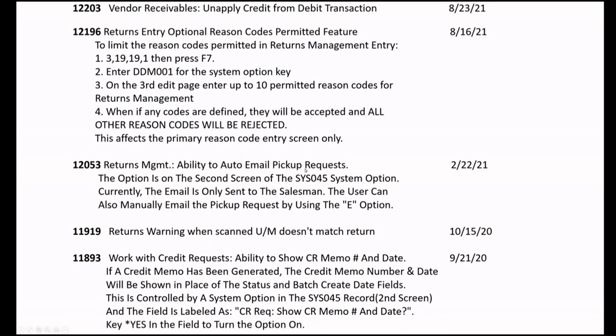You can email a pickup request from returns management. That is a function that was added in February of this year. A warning in returns done from about this time last year. Actually, you've been out there for a while, but didn't make the last release. When they're scanning, checking in a return, and the unit of measure being scanned doesn't match what was on the pickup request, it's going to say, hey, guess what? Might be a problem here. Pay attention.